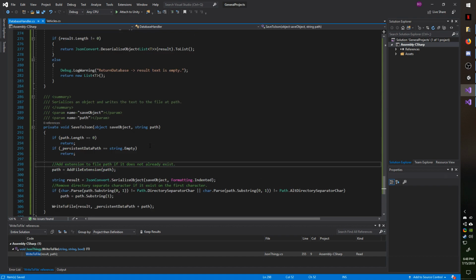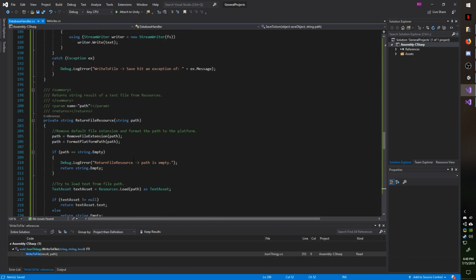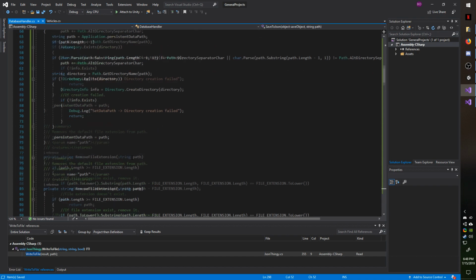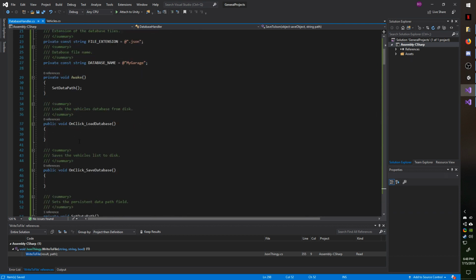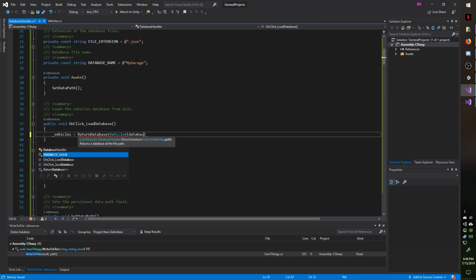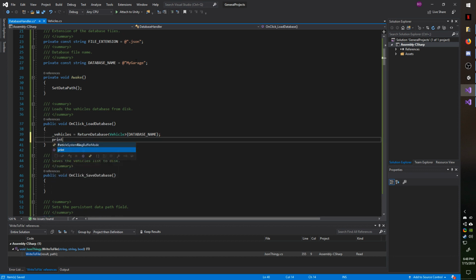We are basically done at this point. Now we just have to go ahead and add some actions for the on-click options here. Under on-click load database, I would do vehicles equals return database of type Vehicle, and we have the database name as a constant just for our example. And I'm going to go ahead and close it off and do a print: loaded database.